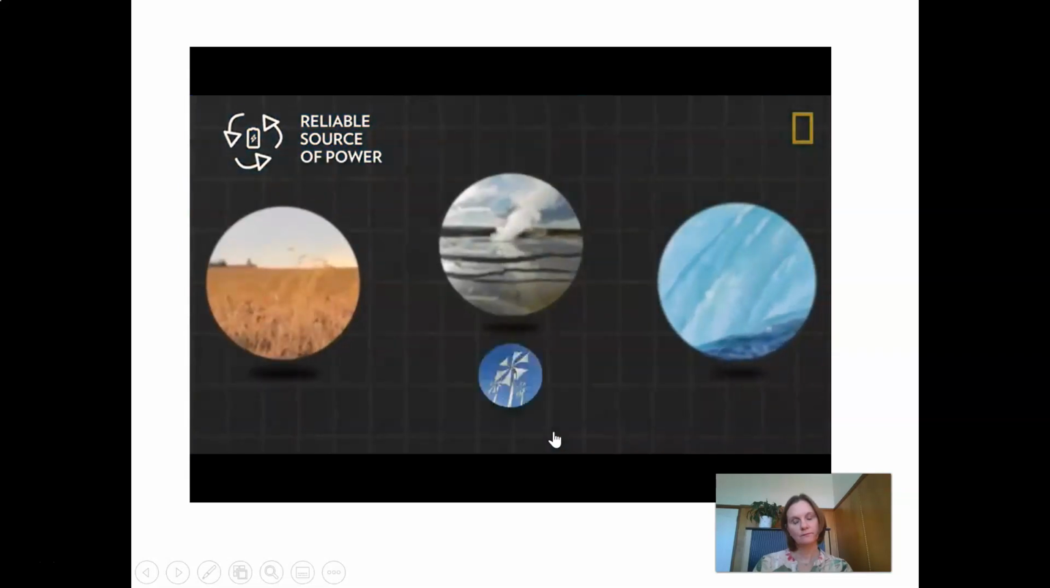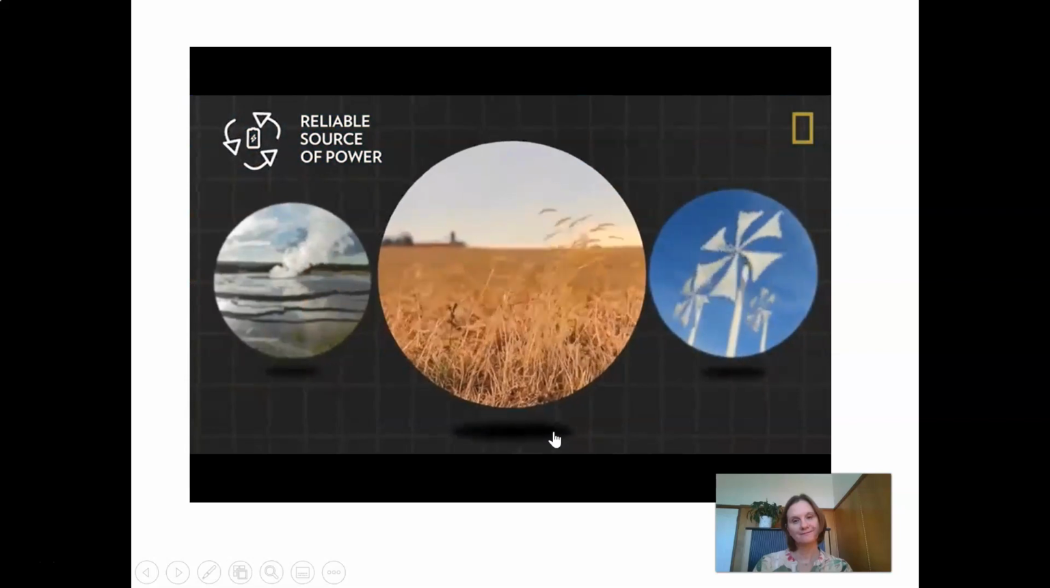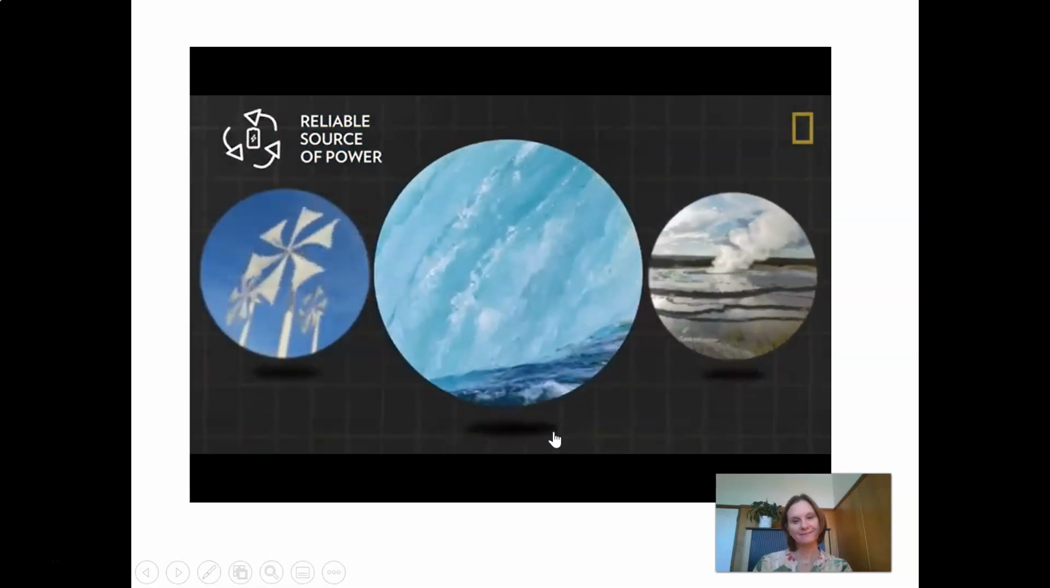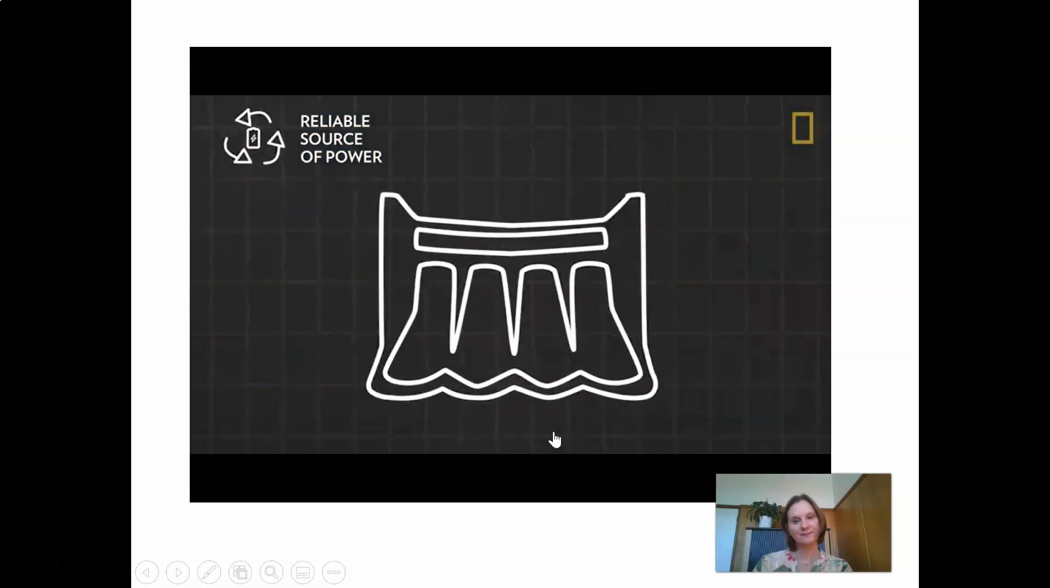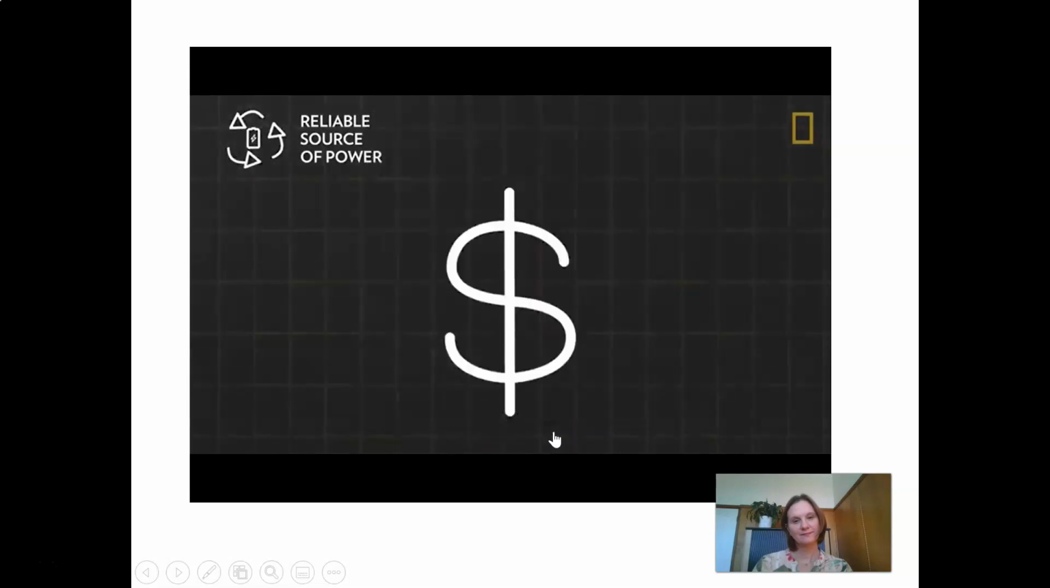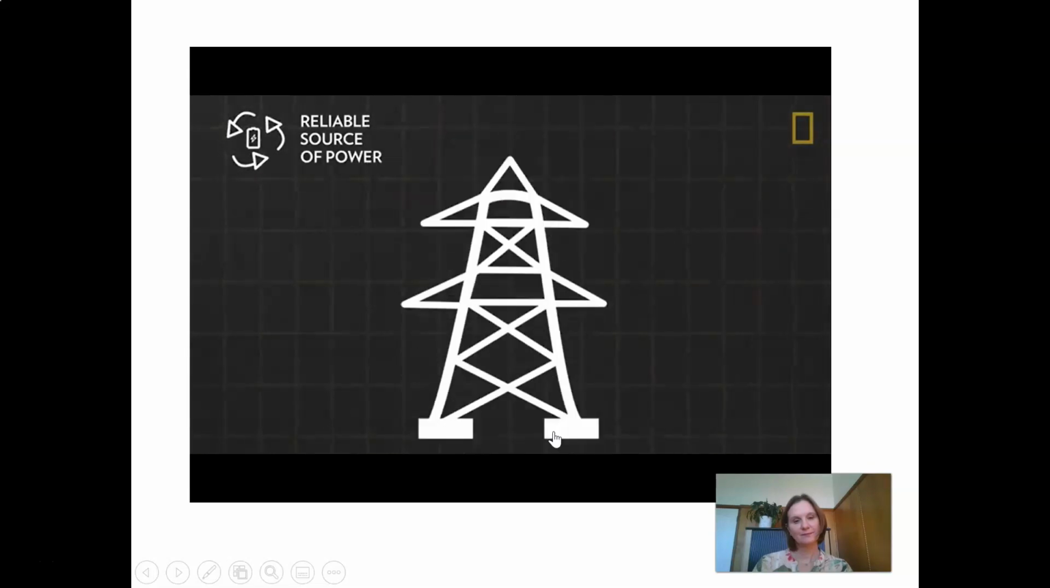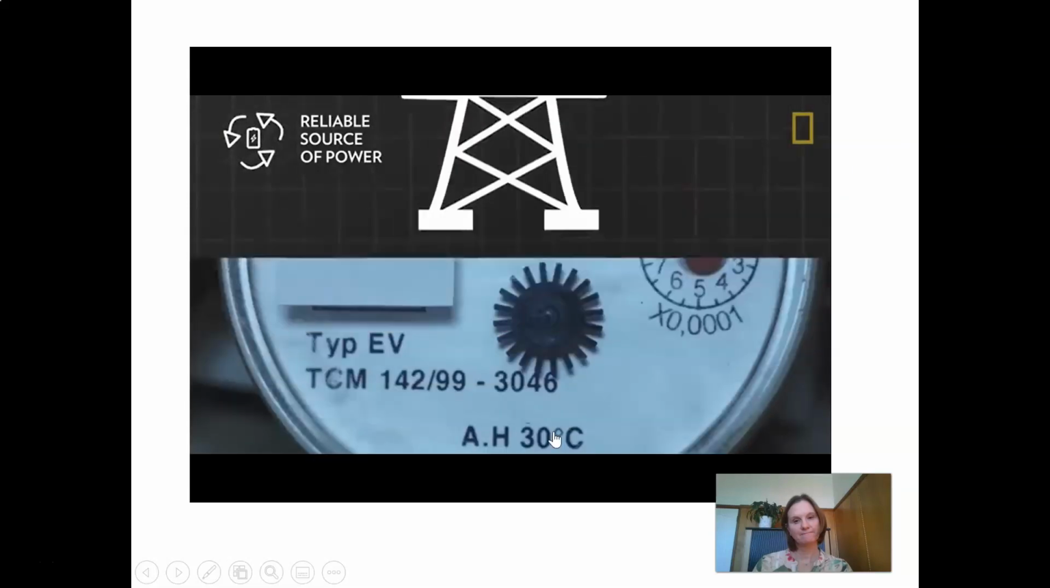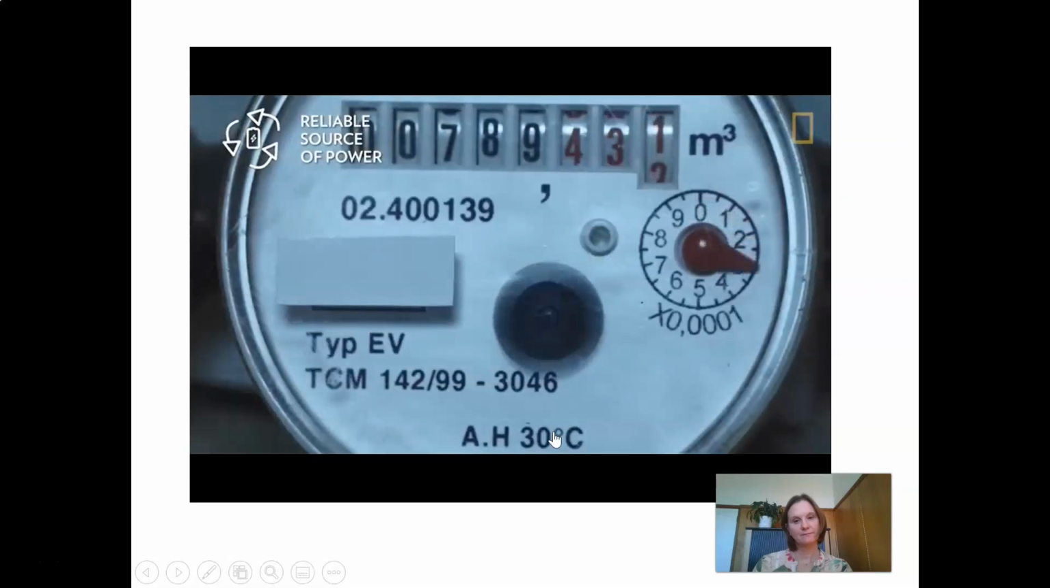Third, renewable energy is a reliable source of power. Because renewable energy sources are, well, renewable, they will never run out. Once built, renewable facilities cost very little to operate, and the fuel is often free. As a result, renewable energy prices tend to be stable over time.